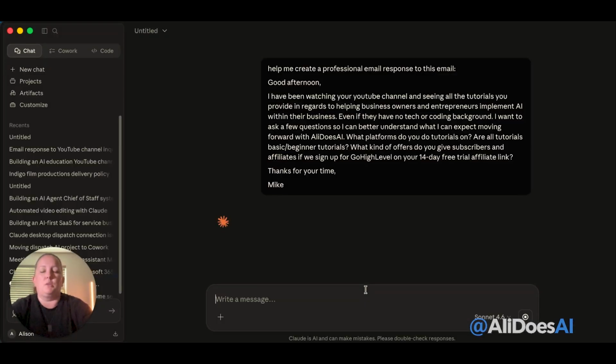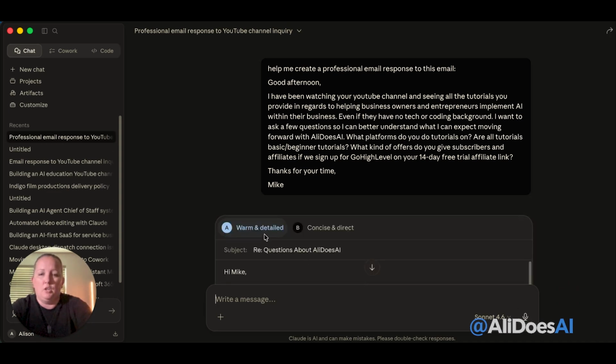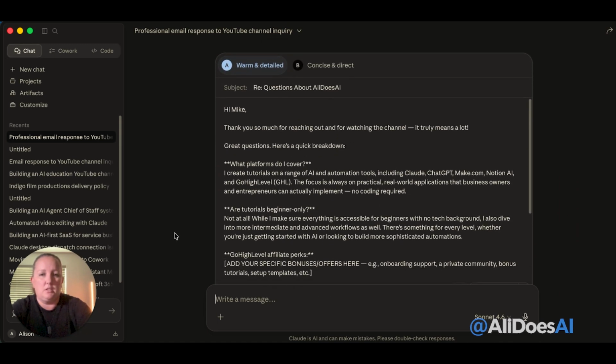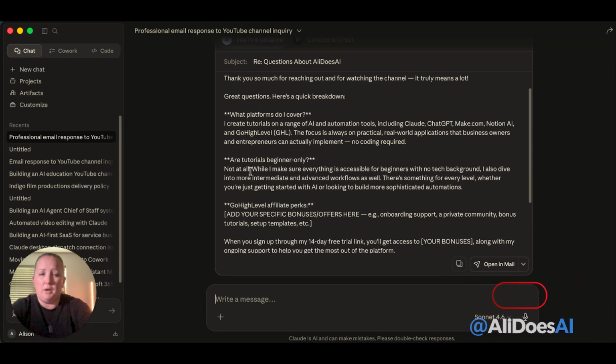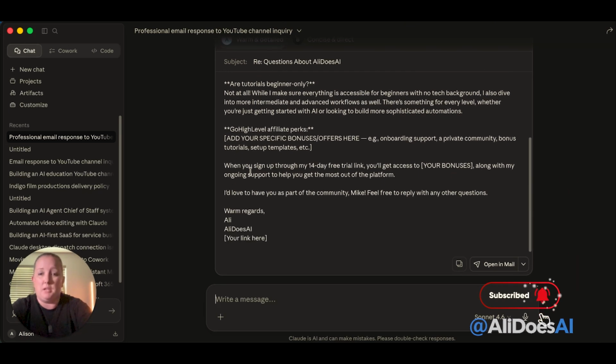What it does is it automatically takes you back into the desktop. It'll spit out 2 different responses, and you can choose from those. There we go. So we have a warm and detailed email response, and we have a concise and direct email response. If I read through it, there are a couple of things that I may change about it, to make it sound a little more like me, but this saved me at least 20 minutes writing this out.